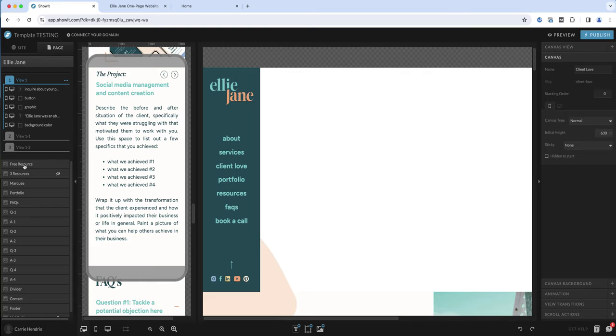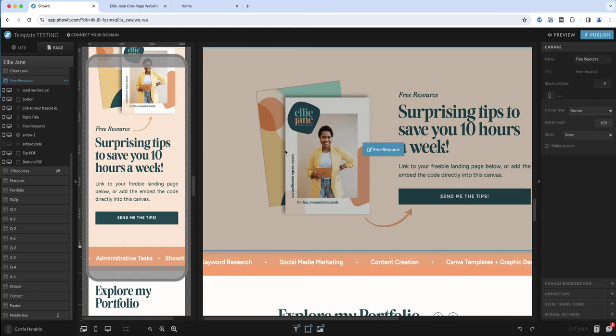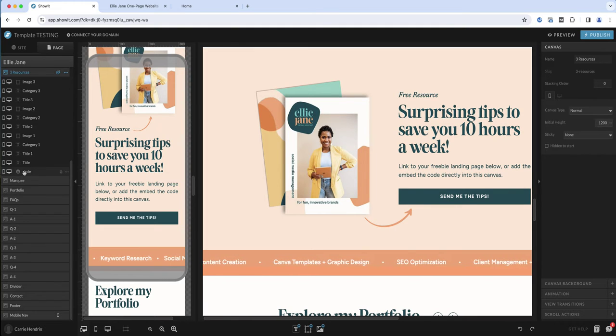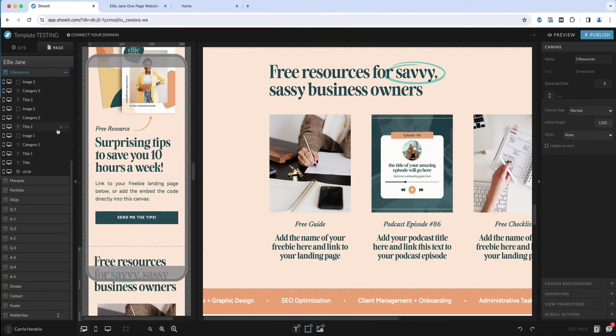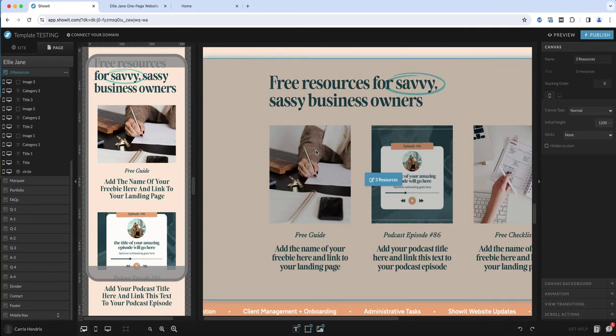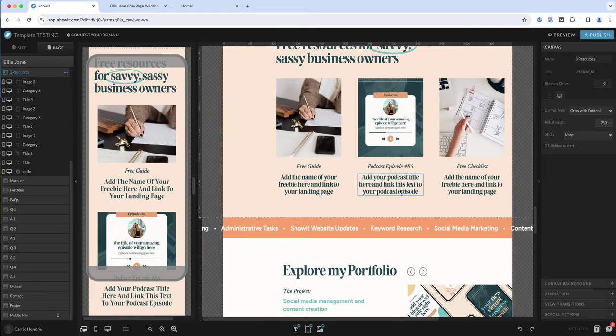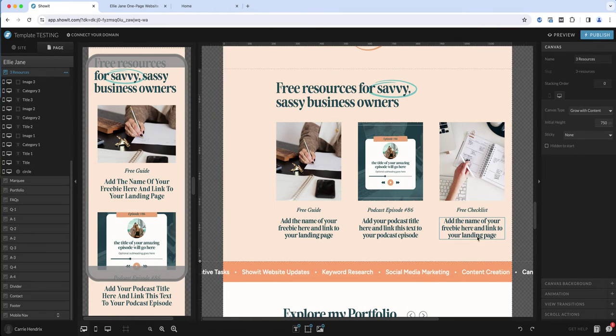So actually this template has an alternative for your free resources. So this one is really intended if you have only one or like one main resource that you want to promote, but there is an alternative view. Let me just show you that one, which is the 3 resources. So maybe you have different things that you want to send them to. So maybe you have a guide, maybe you want to send them to your podcast. I'm just going to zoom out a bit so you can see. Or you have another freebie, and you can list them all here.